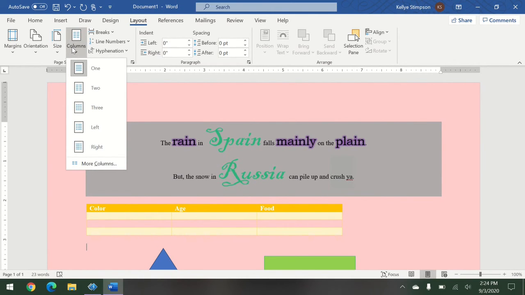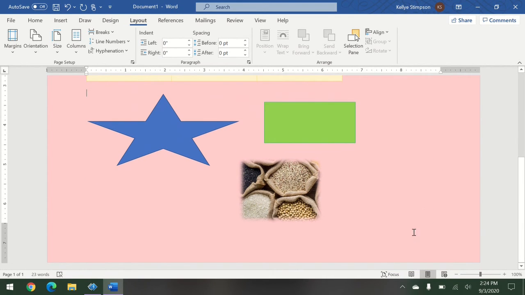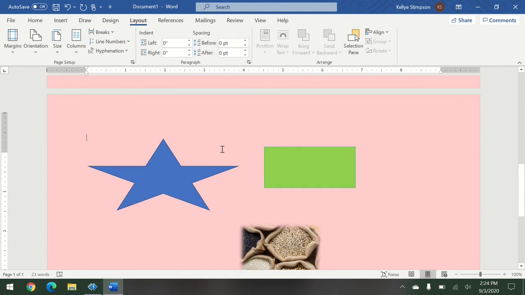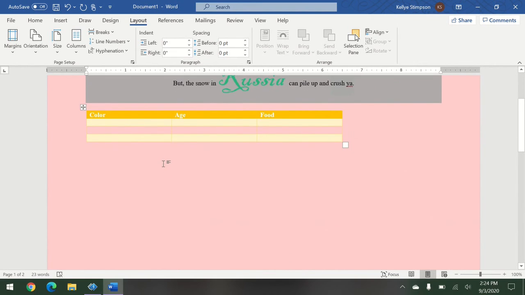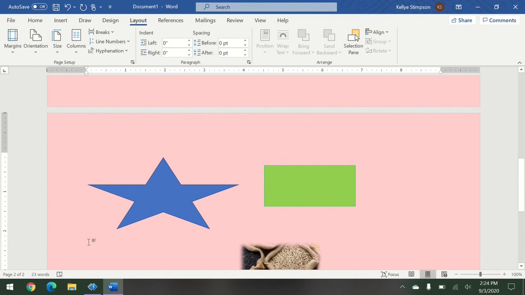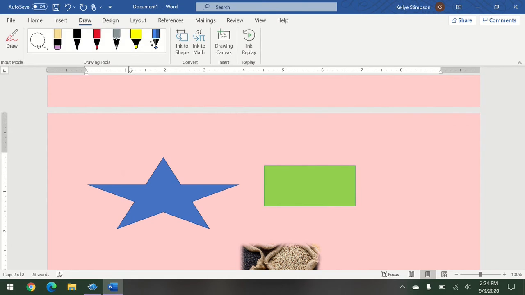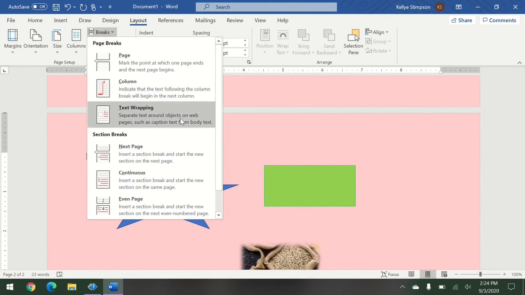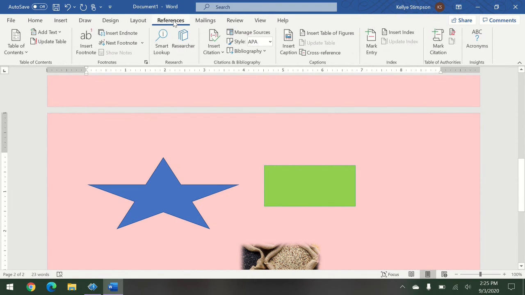You can insert columns. Let's say you are done with this page or you want to separate some stuff, you can actually put in a page break, which separates different areas. And that means you can keep writing on this, but it always keeps this on a different page. You can also do text wrapping. You can go to the next page. You can create even and odd pages.